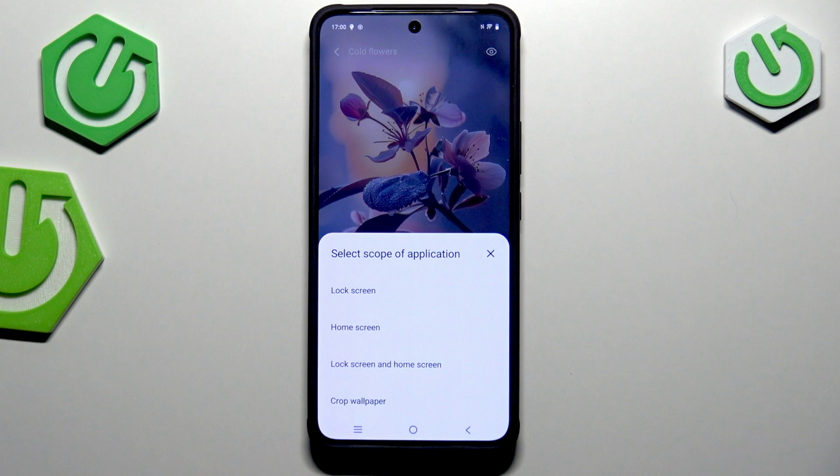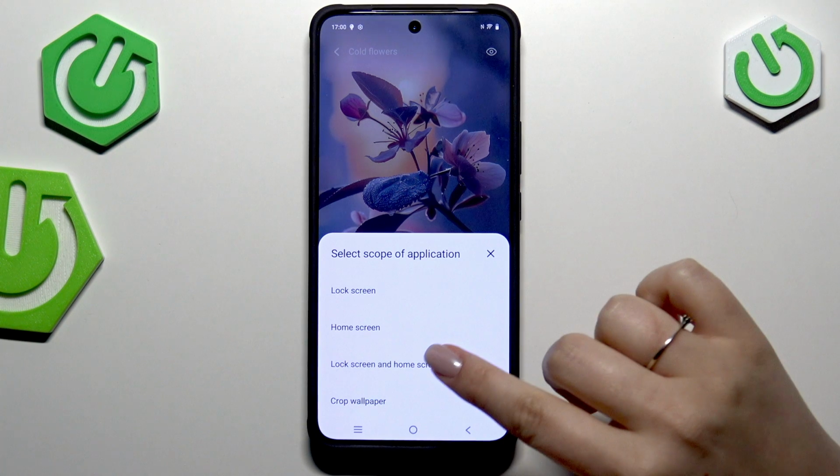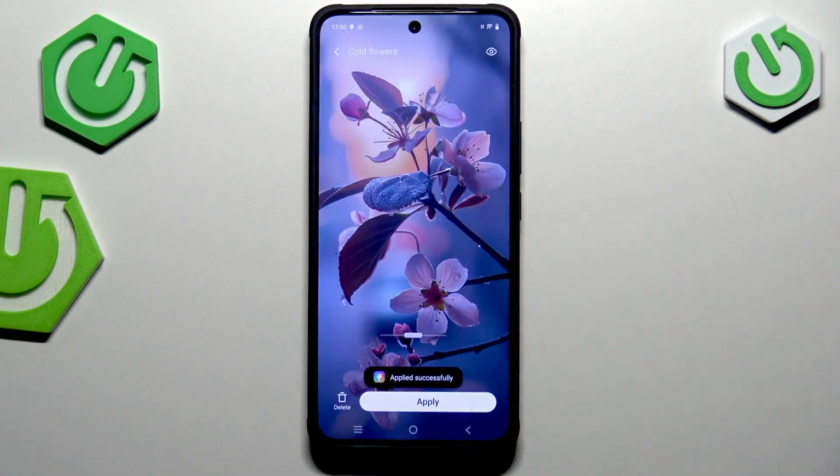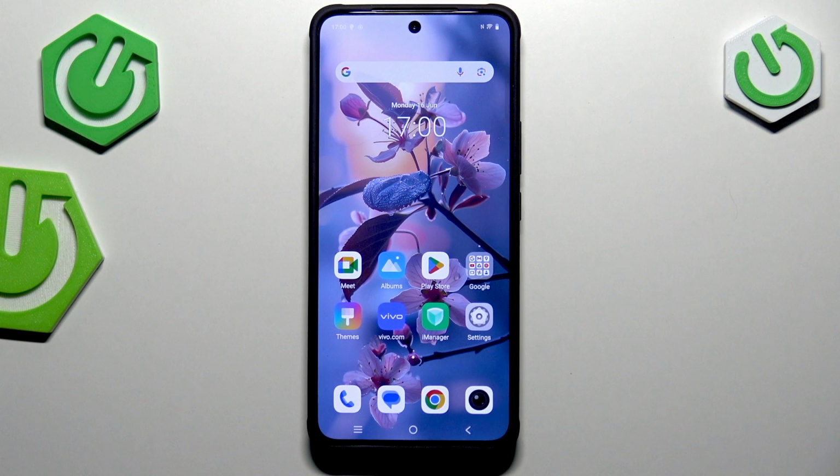Now you can decide where you want to set it, so as a lock screen, home screen, or both. You can also crop wallpaper, it's up to you. I will choose both option. Let's go back, and as you can see, the wallpaper has been applied successfully.